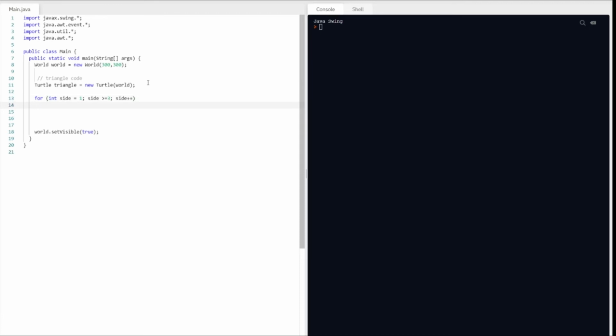What do we want to have happen? Well, let's put our loop here. We want to have triangle. Kids, this is going to be a problem. I'm going to spell this wrong all the time. We're going to have a triangle go forward. Let's say 100. Don't forget your semicolon, kids.